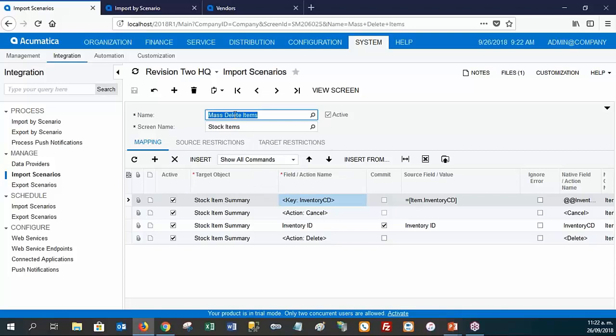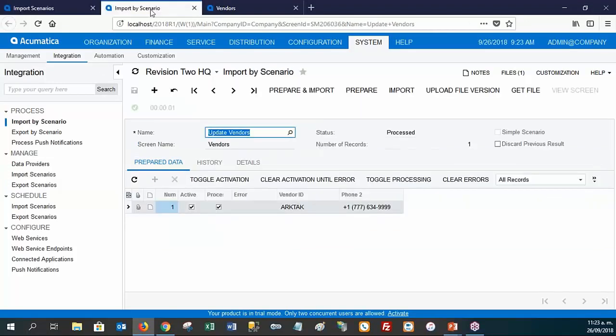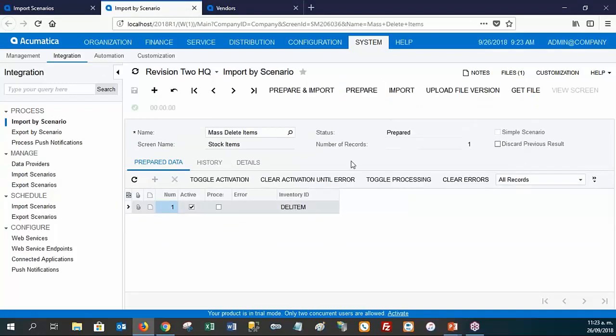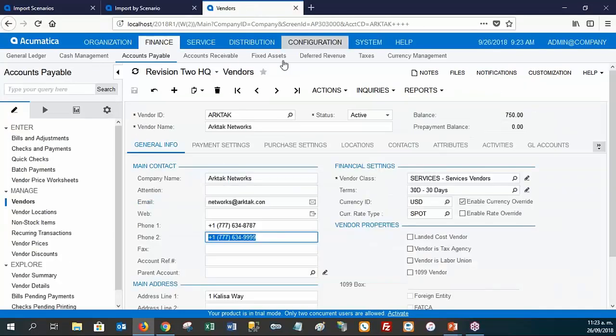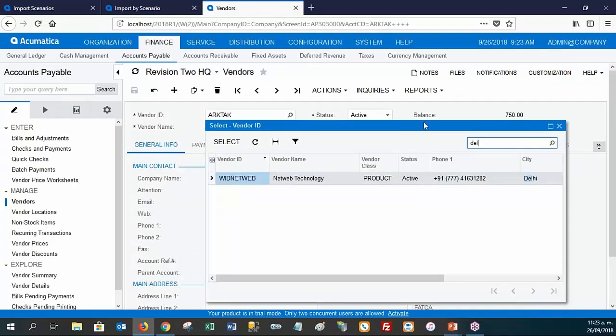Okay, so this is the mass delete items scenario. You can see at the end, I do not have this action saved. In this case, we will delete the record. Okay, we will prepare this one. We have this item that this is the one that we want to delete.